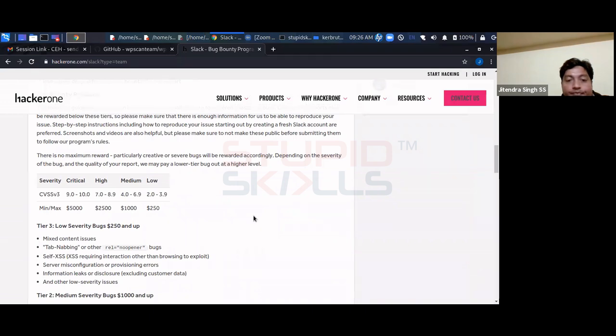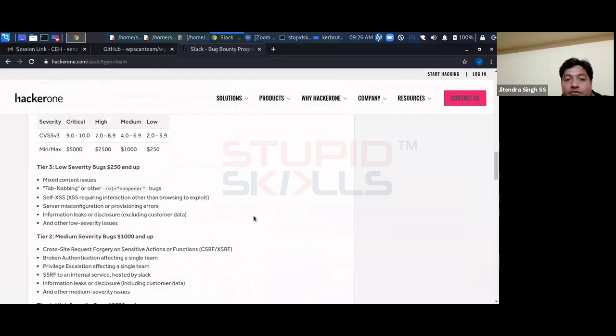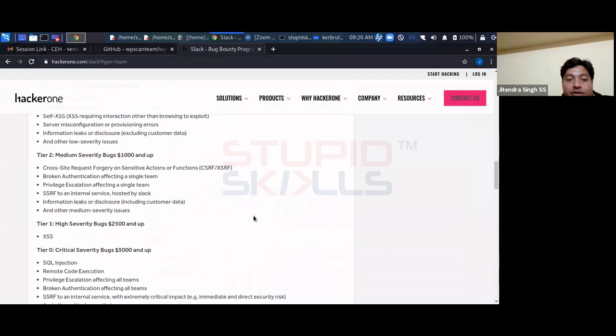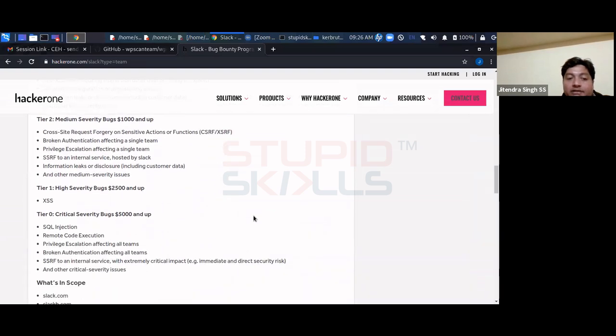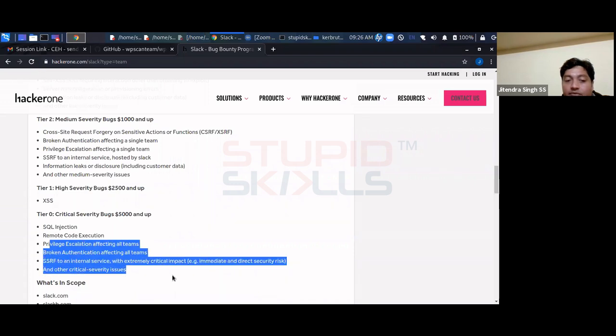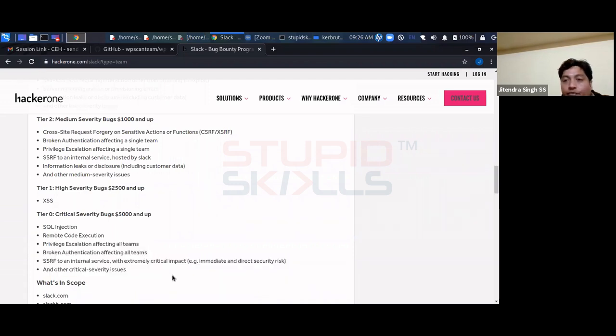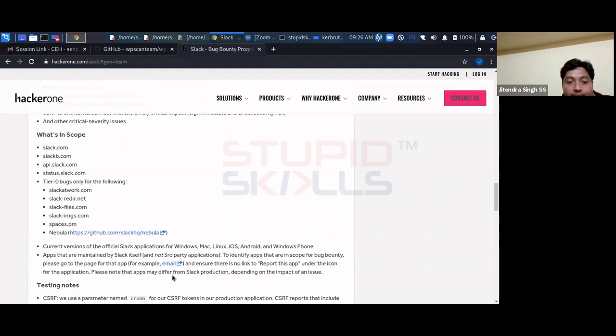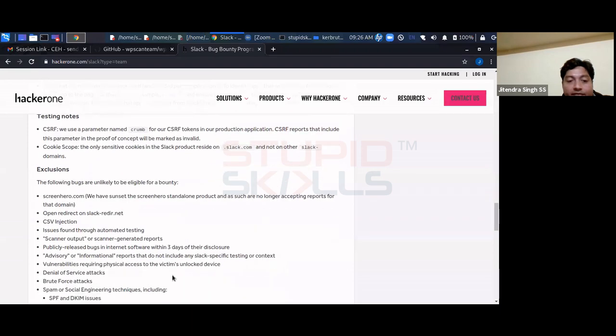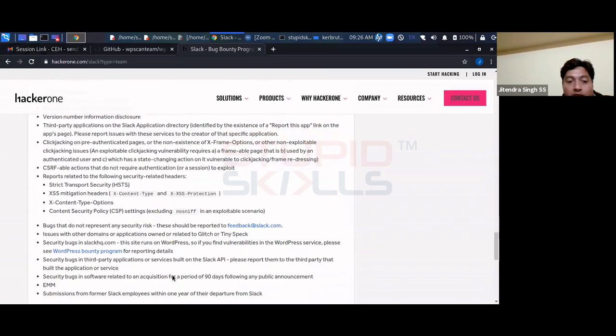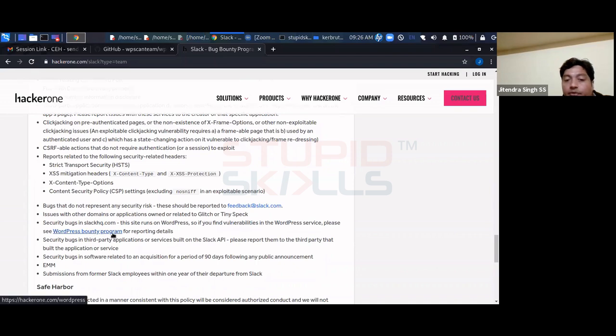For various categories or tiers of bugs that you report, you actually get different amounts like $250 and $1,000 and up. And if you report a very critical severity zero-day kind of bug, using SQL injection, remote code execution, or some kind of privilege escalation which affects all teams, you might get a reward up to $5,000. Okay, so I figured out that they have a website, slackhq.com, and they also have a WordPress bounty program. I found this information here that they have a WordPress site.